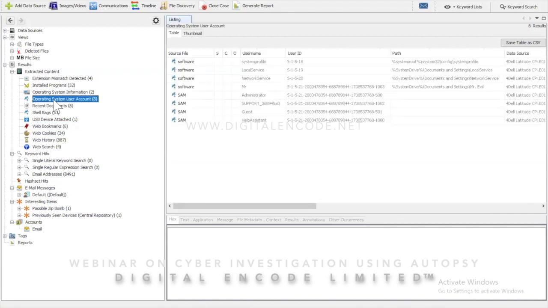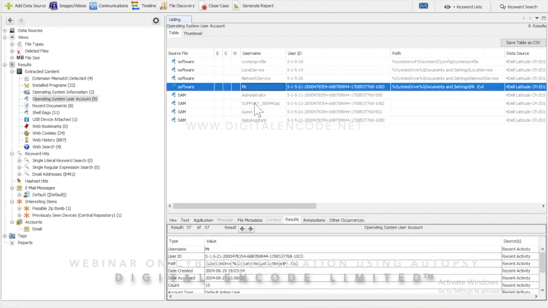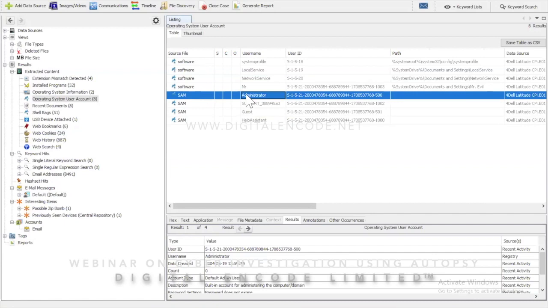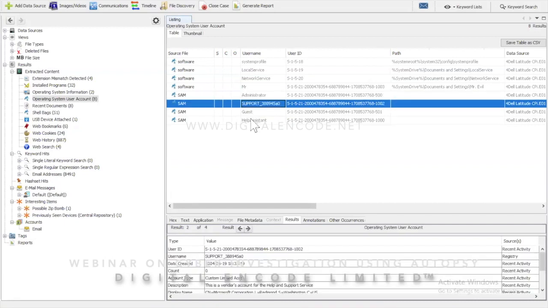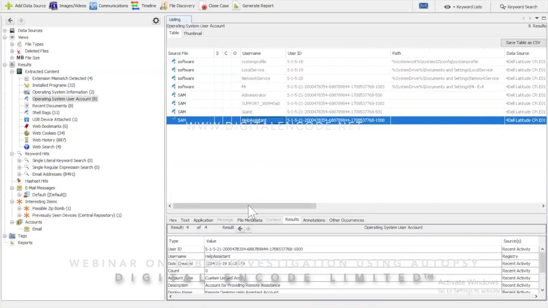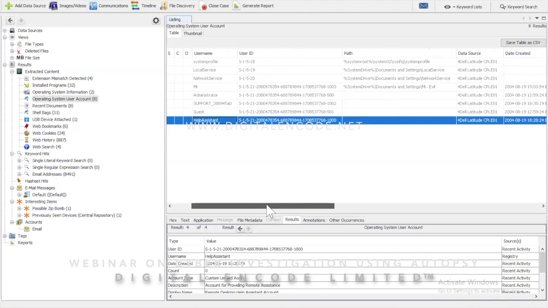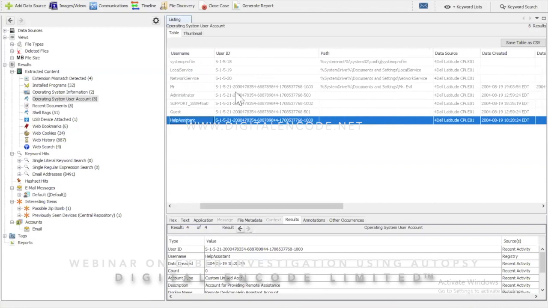So we'll click on the operating system user account information. So now what are we seeing here? We can see that we have about 5 different accounts created. We can see the Mr. Evil account created. We can see an administrator account. We can see support. We can see guests, and we can see help assistant. Let us scroll to the side to see if we find further information. So we can see the user IDs. We can also see the path.